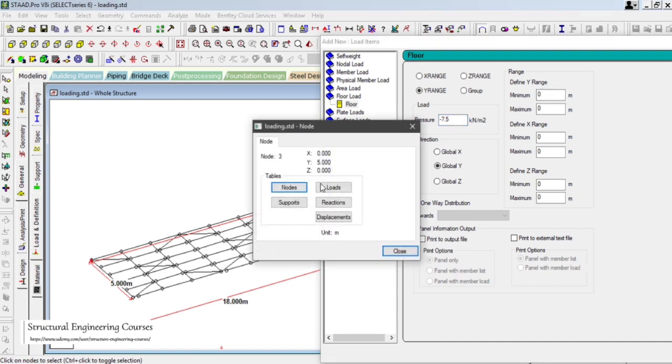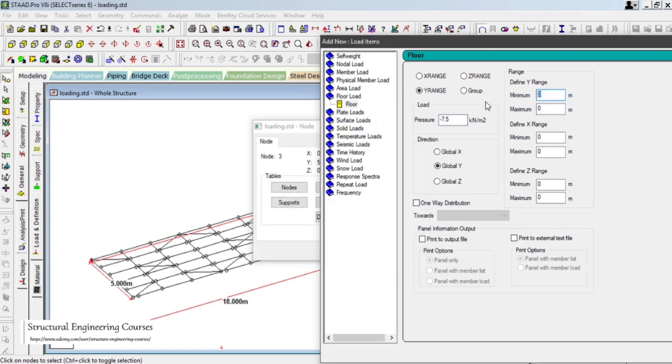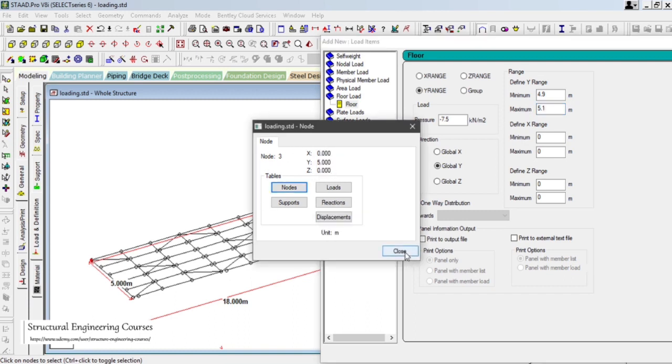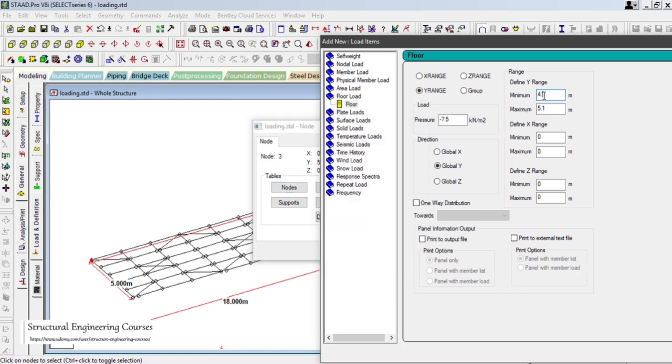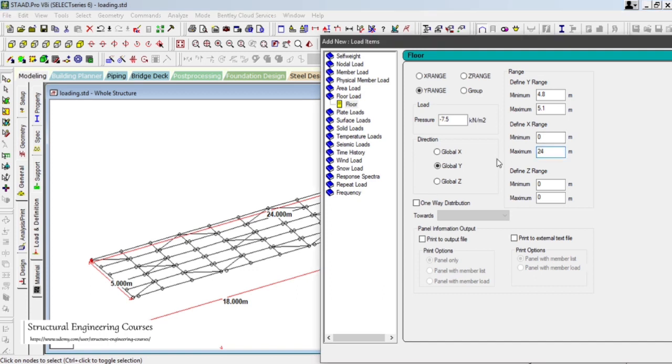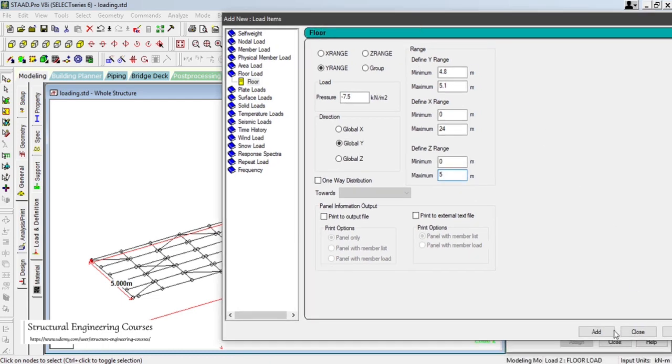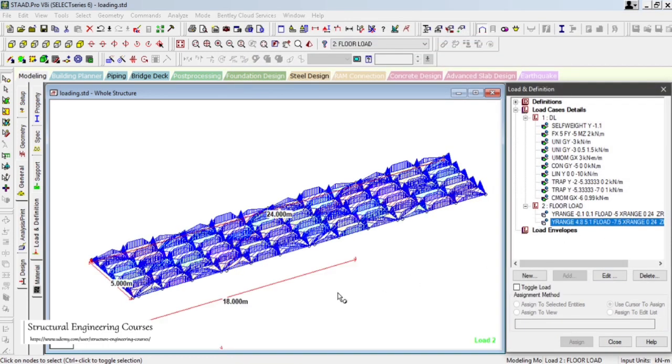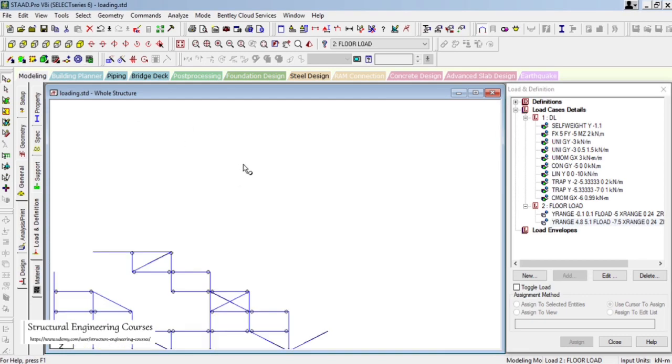Y range for this, we can select 4.9 to 5.1. That is our Y range, between 4.9 to 5.1. That is Y5. We can also select 4.8. So that is not a rule that you need to enter -0.1 and +0.1 here. X range shall be from 0 to 24 and Z range shall be from 0 to 5. Left click on add here. So here you can see that the floor loading is now generated.